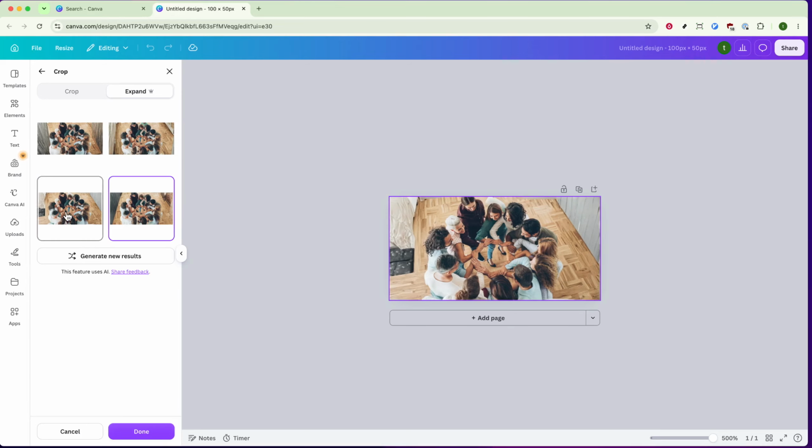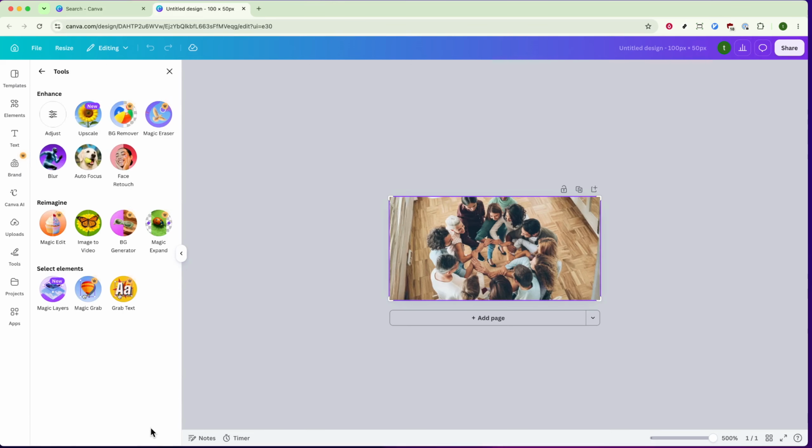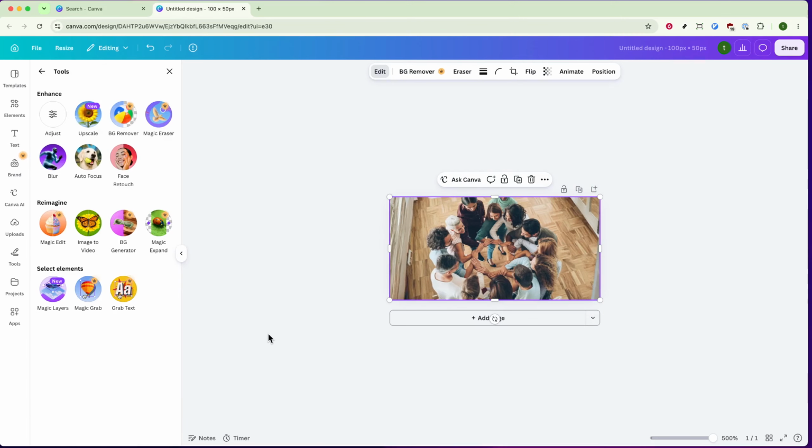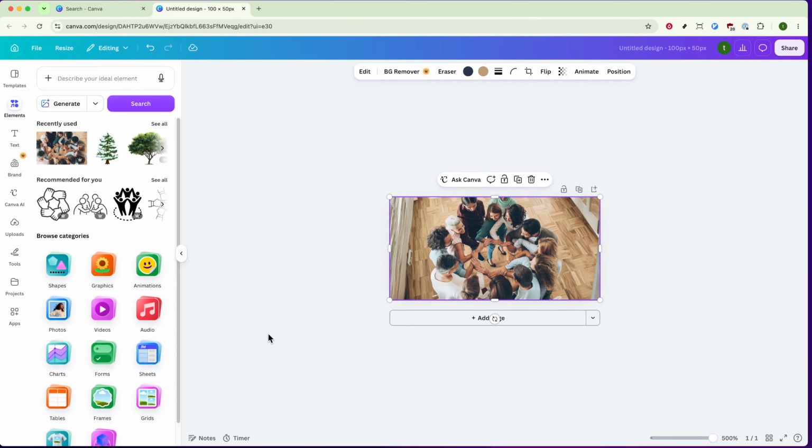From here, you can either save your design or continue editing to add text, graphics, or other elements to complete your project. Canva makes it easy to keep refining your work until it's just the way you want it. And that's it. You've just learned how to extend a background in Canva using the Magic Expand feature. This simple yet powerful tool can take your designs to the next level by creating smooth, professional-looking backgrounds in just a few clicks.